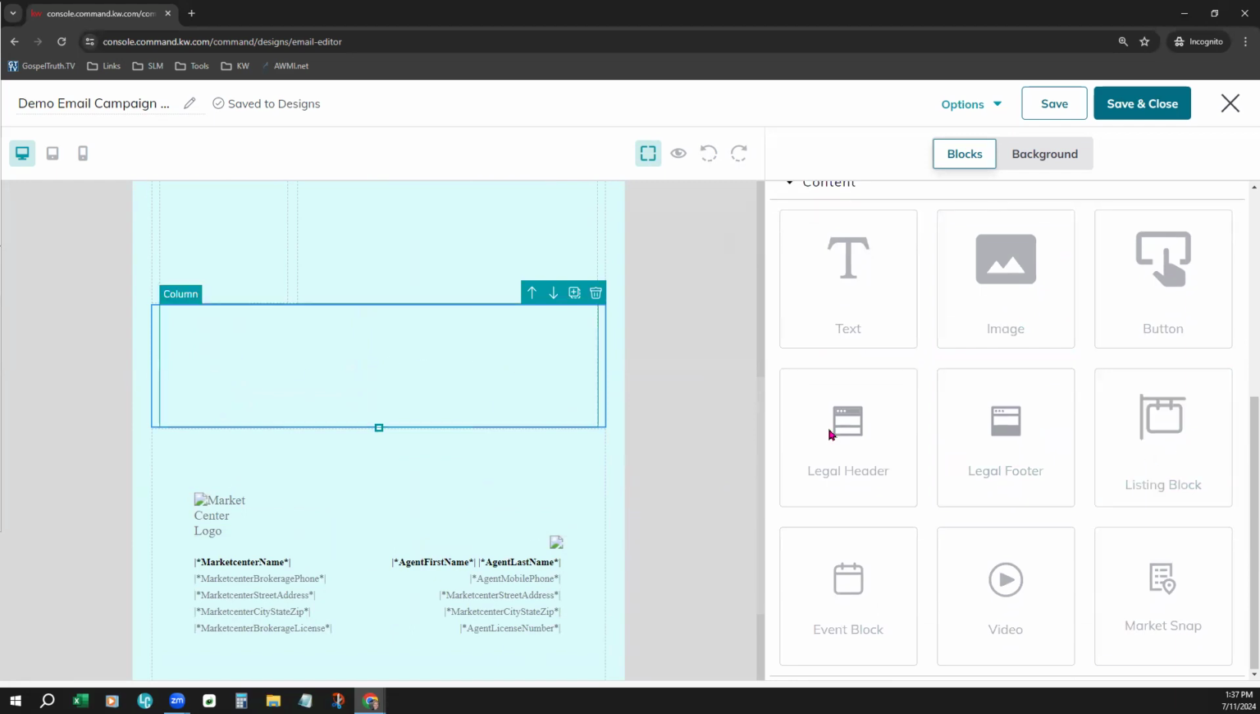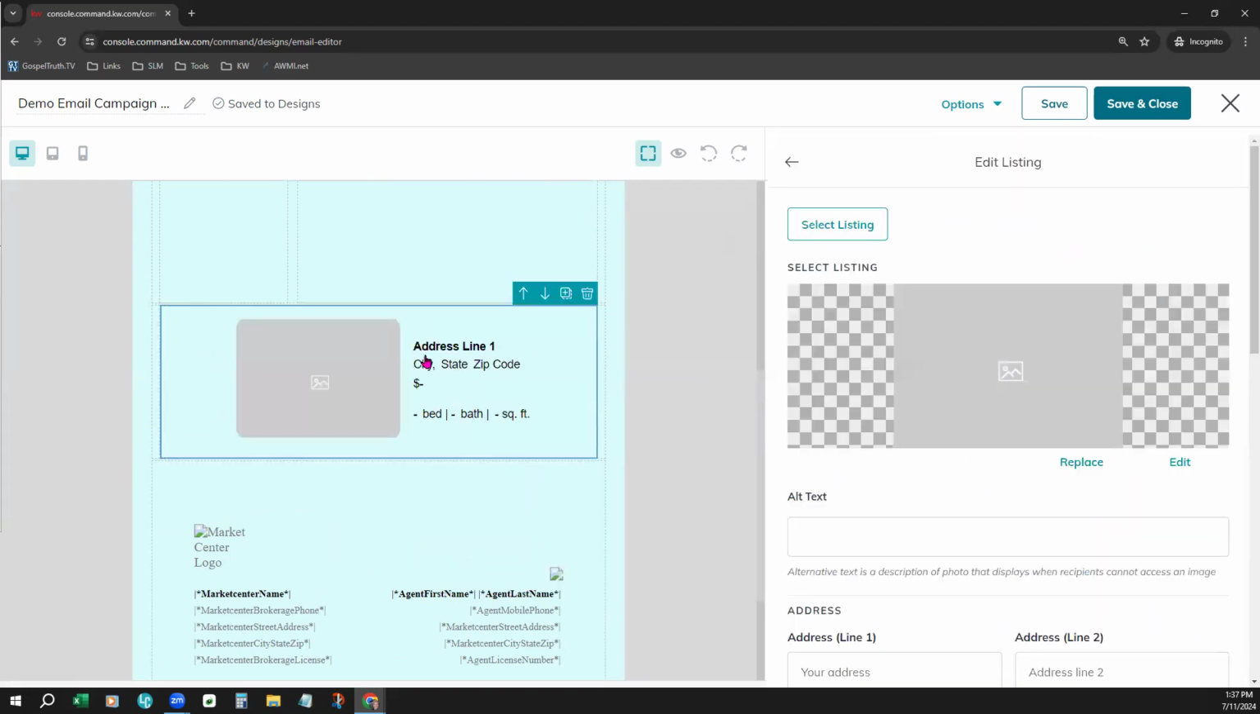I want it to be big. I want you to be able to see this whole listing block because I think this is a great part. So we'll go ahead and drop our listing block right here in this column. Notice it looks grayed out with no data. That's okay. We're fixing to fix it. Did you hear my southernism there? We're fixing to fix it.